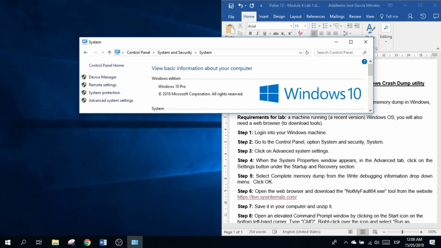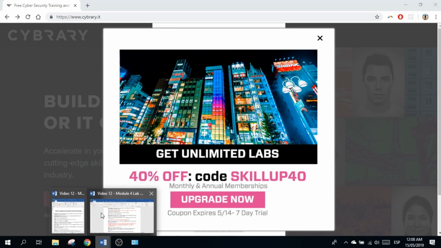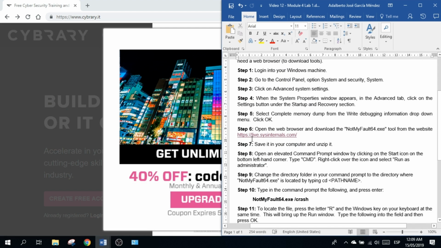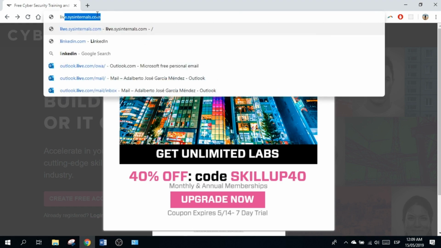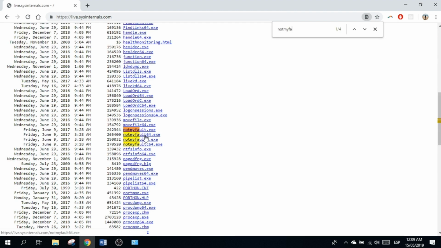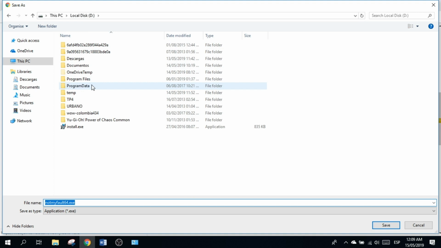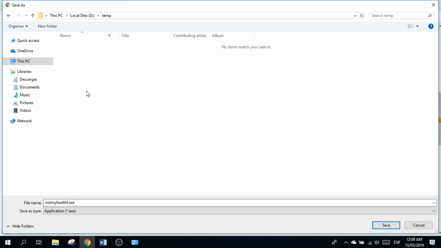Now what we're going to do is open the web browser and download NotMyFault64.exe by going to the website live.sysinternals.com. Search for the tool named NotMyFault. We're going to download NotMyFault64, as we are on a 64-bit operating system. Save it on your computer. We're going to save it in the local disk D in a folder named temp.